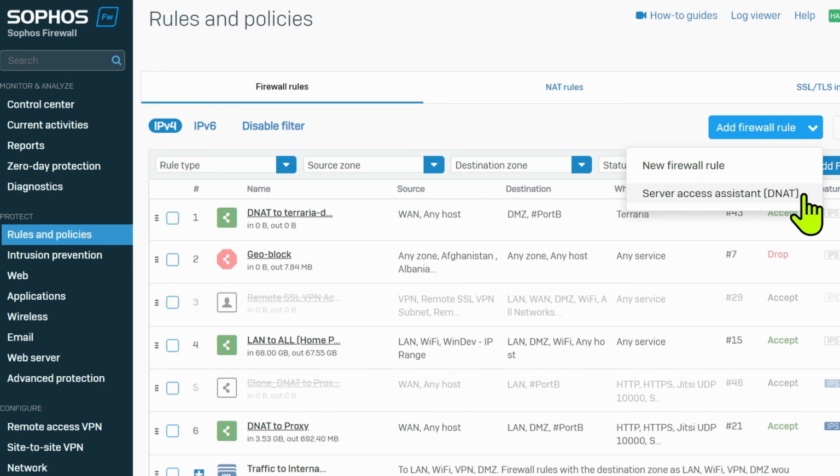Now I told you a bit about that before, so this is simply a NAT, a network address translation, but the D stands for destination. So let's click that.